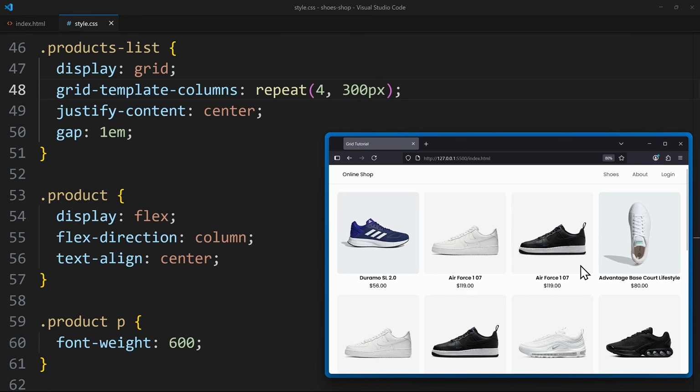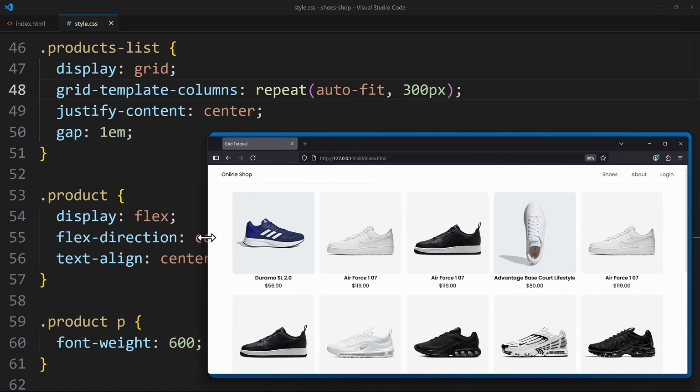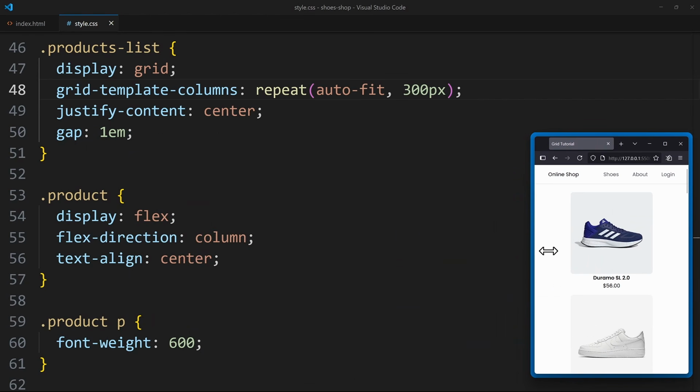So far, pretty simple. But we don't have to use a fixed number value here. We can also use the keyword auto-fit. Then it will check automatically how many times we can repeat the value 300 pixels, depending on how much space there is. So if I resize the browser window, you can already see how it will create and delete columns depending on the screen size. Pretty simple and yet very responsive.